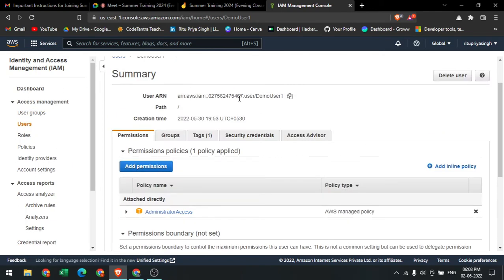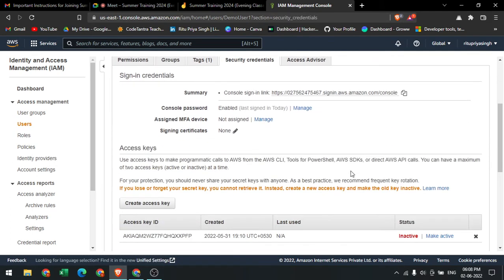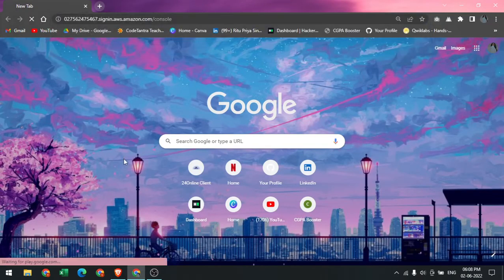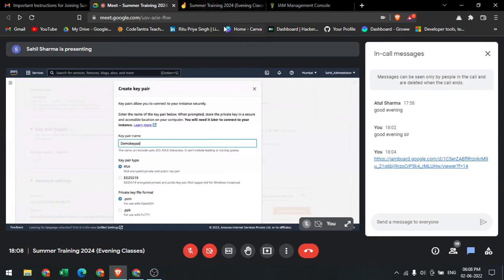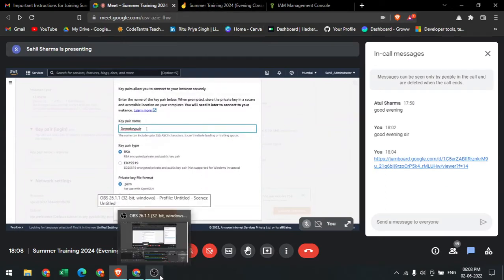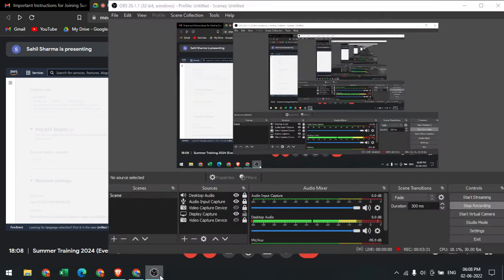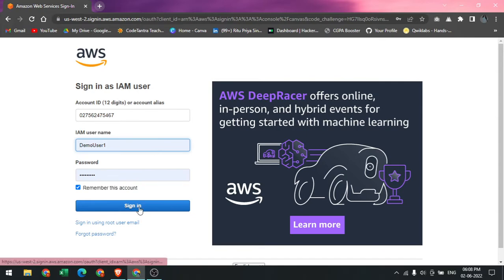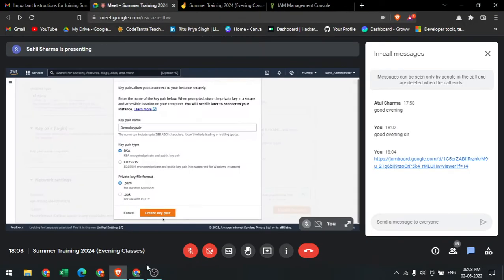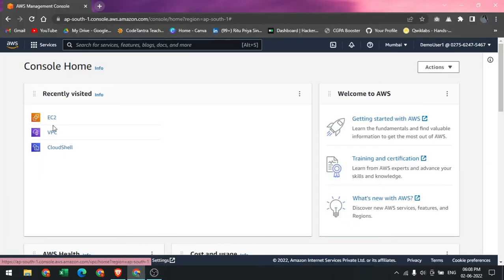Let's create a new key pair. Let it be demo key pair. Make sure while you are writing this name, do not include spaces in it, so that it does not create a problem when we use this next time. Some of you were asking, sir, where are we going to use this key pair? That I'm going to show now.